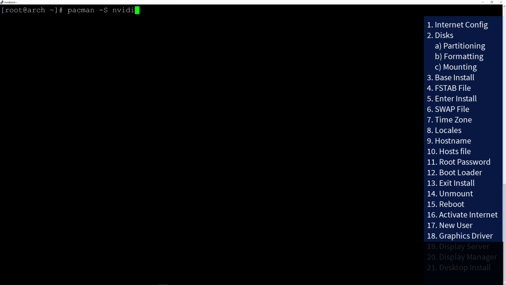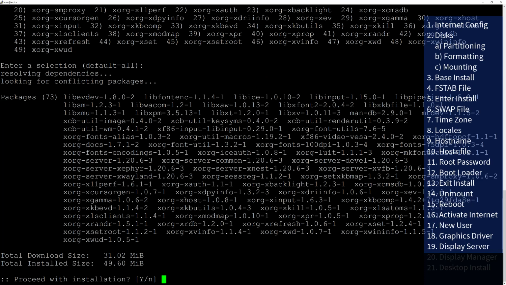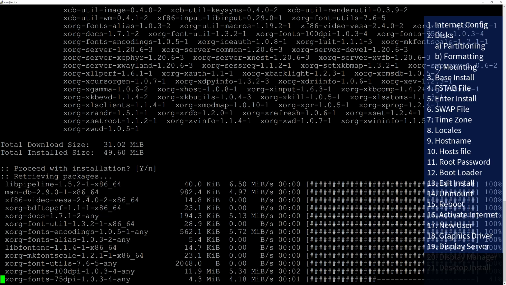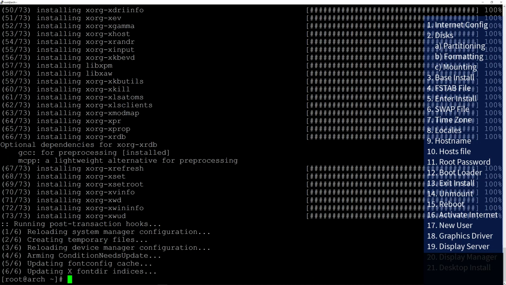Now that the graphics drivers are installed, we can move forward to the display server. In my case, I want to use Xorg, so I'll type in pacman -S xorg and hit enter. Accept the defaults by hitting enter, and hit enter to proceed with the installation. It's going to take a second to install everything, so I'll be back in a moment. There you go, that was pretty quick. I'll clean up the terminal.